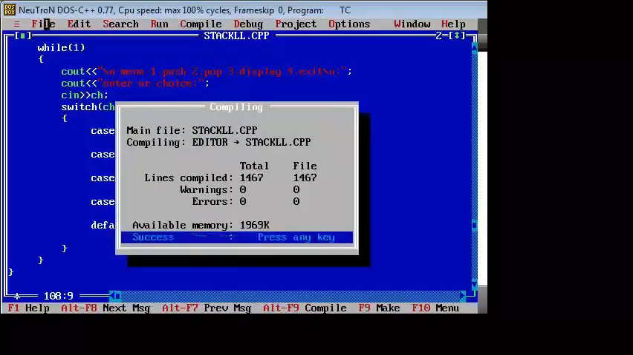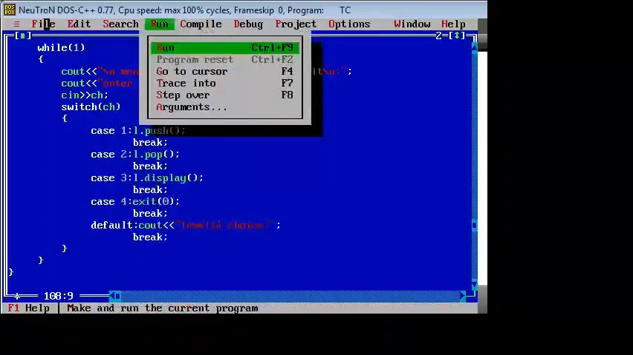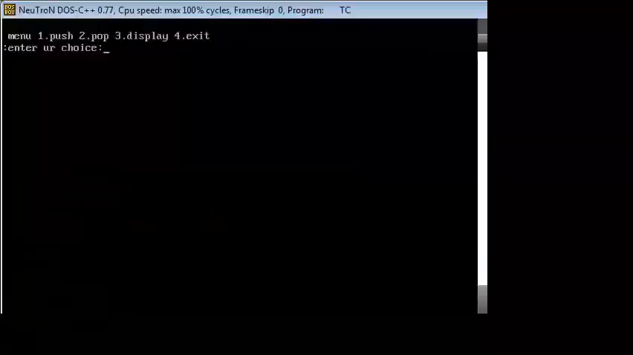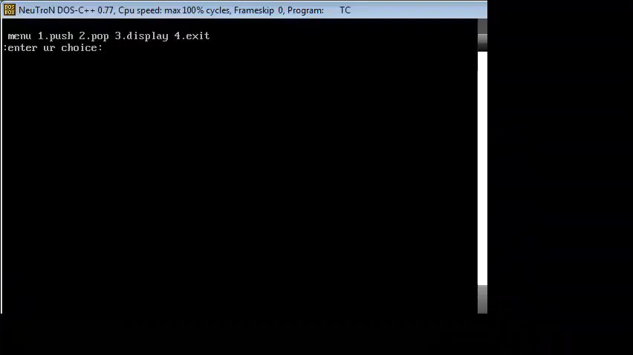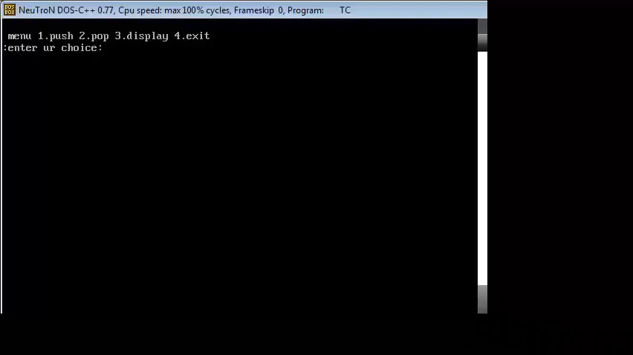We don't have any errors. Try to run the program. Now see here, we have a menu: 1 for push, 2 for pop, 3 for display, and 4 for exit. If you are implementing the stack using arrays, at the first step itself it will ask you to enter the size of the stack. But here we are implementing the stack using linked list, so it is a dynamic data structure. At runtime we are going to allocate the memory here, so no need to mention the size of the stack here.